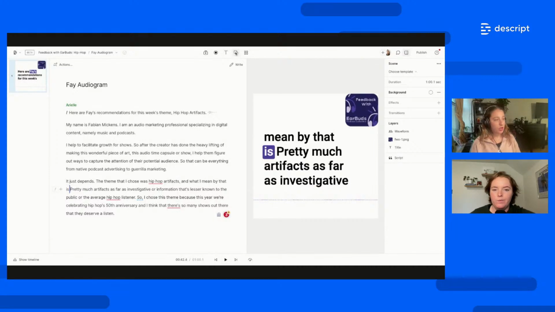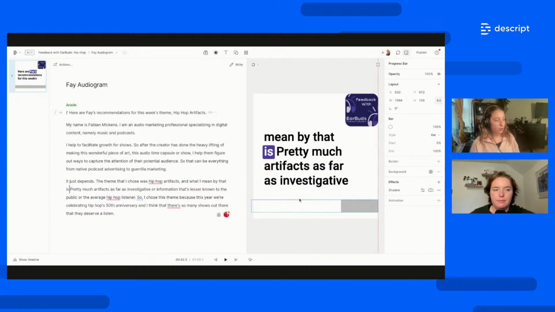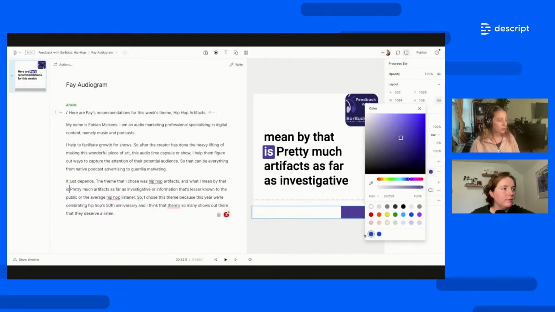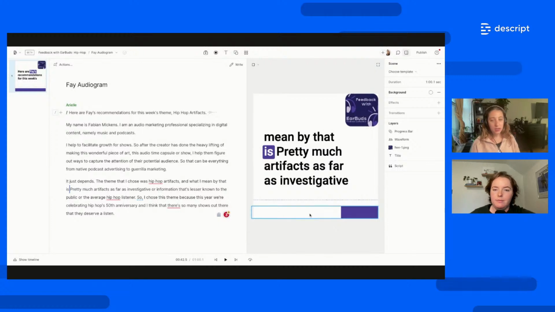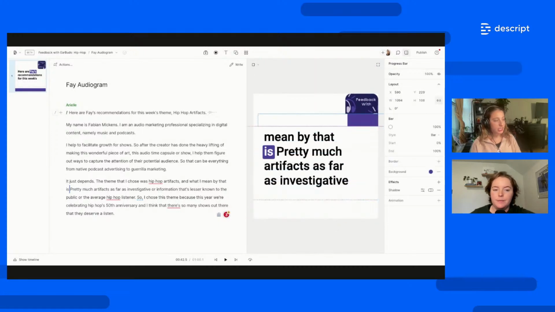And then just one more time, we'll also add back in the progress bar. So it'll default, of course, to this white with gray, and I don't want it to be gray, so I'm going to turn it back to purple. So again, if you want to move that around, just make sure you're clicked into it, and then you can move it around as you please.